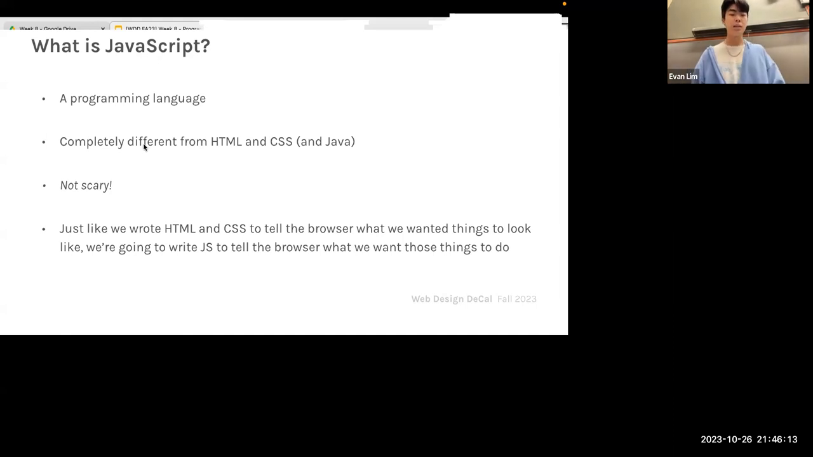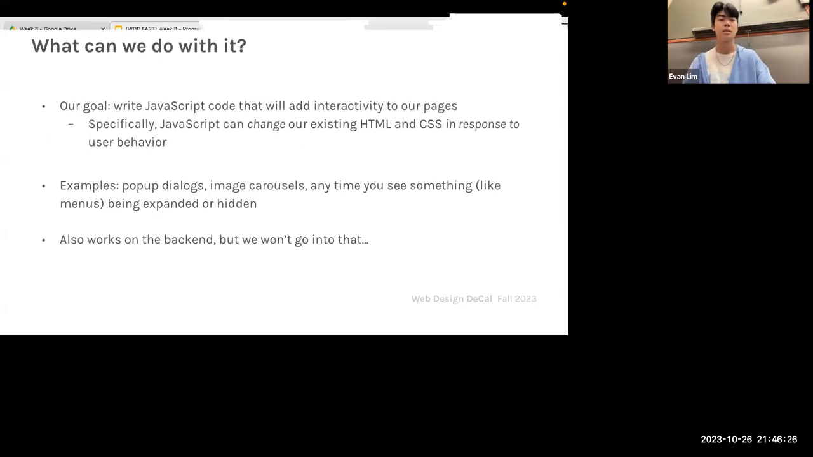And again, HTML and CSS tell the browser what we want things to look like. JavaScript is going to tell the browser what we want those things that we've specified and predefined to do, how we want them to change based on user behavior. And so what can we do with it? Our goal is to write code that adds interactivity, to change existing HTML and CSS in response to user behavior. That 2-part way of thinking is going to be really instrumental in understanding what you want your code to do.